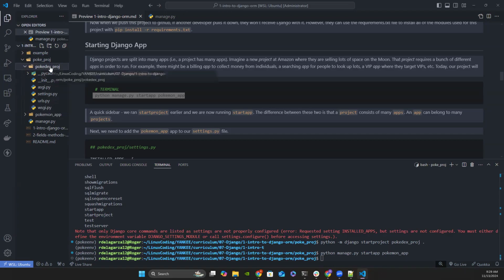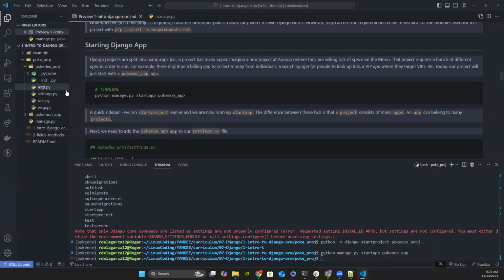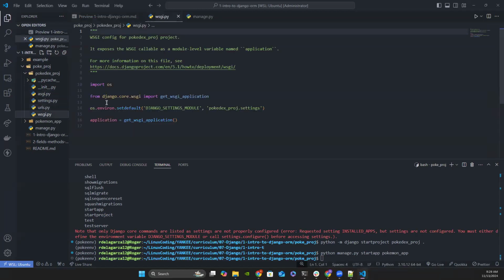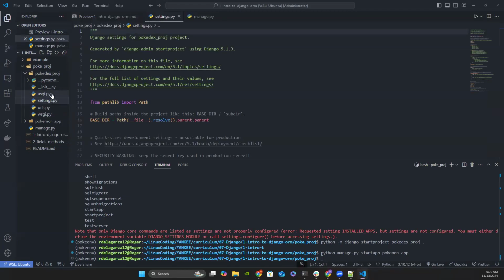Well, let's look at our Pokédex project. Within our Pokédex project, we have a couple folders here. We have our init file, our ASGI file, which we're not really going to use too much. We have settings, URLs, and a WSGI. You won't be touching that either. The one that I really want you guys to focus on right now is going to be our settings.py.